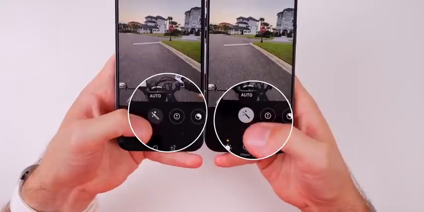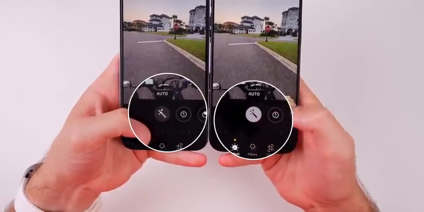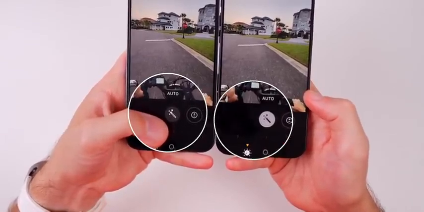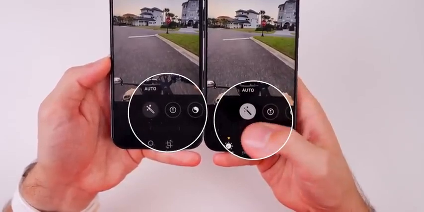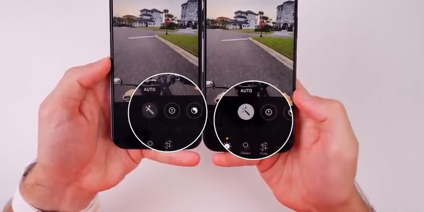And down here, you'll notice that the background of the magic wand looks different. Also, the tip of the magic wand used to be filled. Now in iOS 18, that's flipped. So the bottom part of the wand is filled, the top is not.